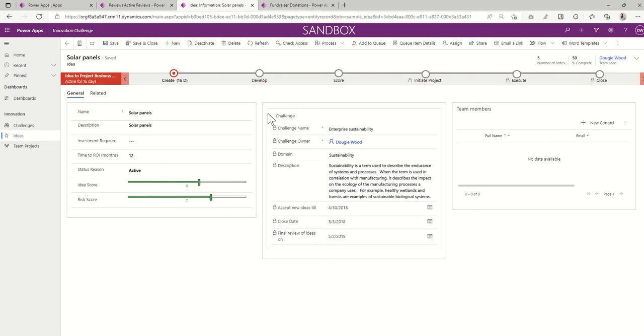And you can see that across the top we have what we call a business process flow, which are basically stages. So every record, like this idea is a record within the ideas table, each record can have its own kind of stage. So we've got it's being created, it's being developed, it's being scored, it's got to initiate the project, execute and closing the project. So you can see those ideas can follow that business process flow all the way through its life cycle. And again, in here, you can see the overall idea score, the risk score, team members that are working on it, and so forth.